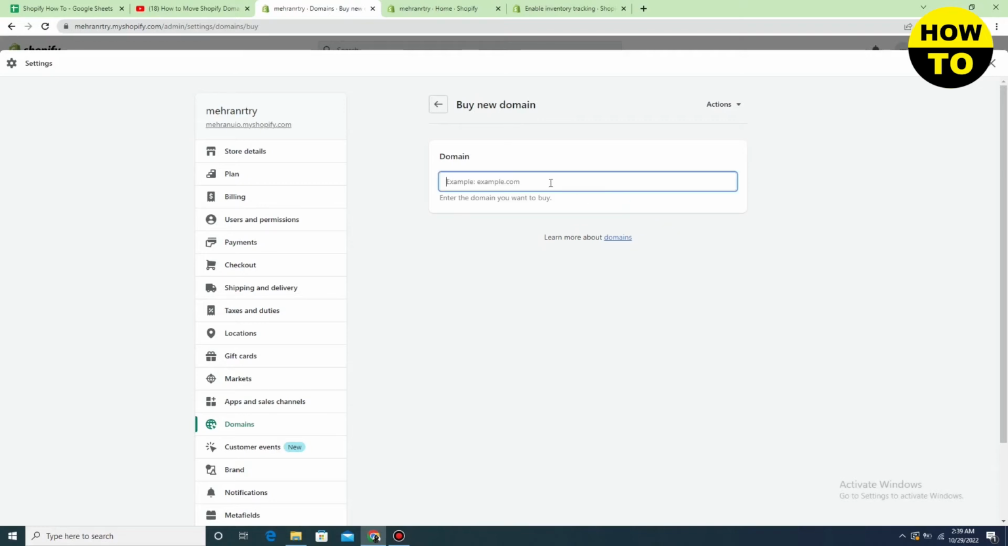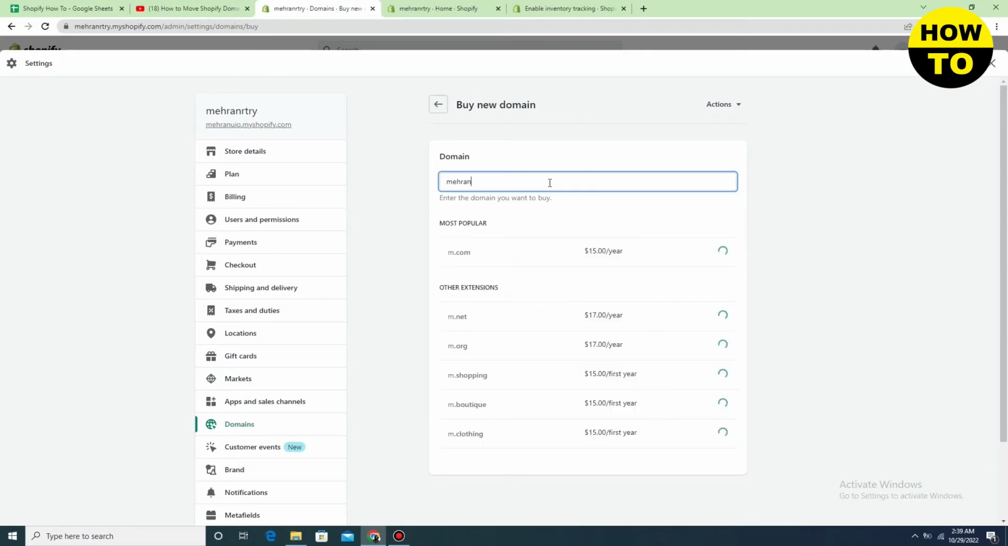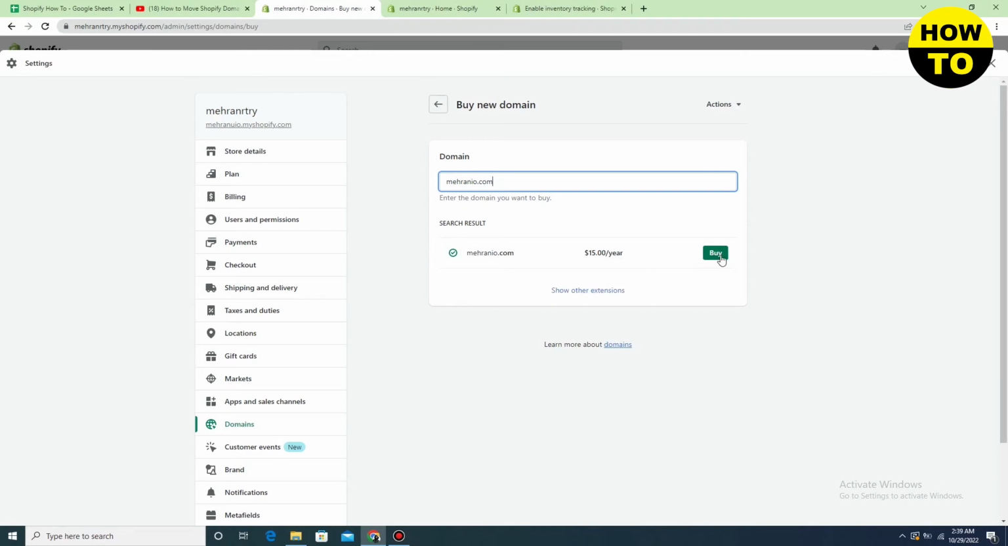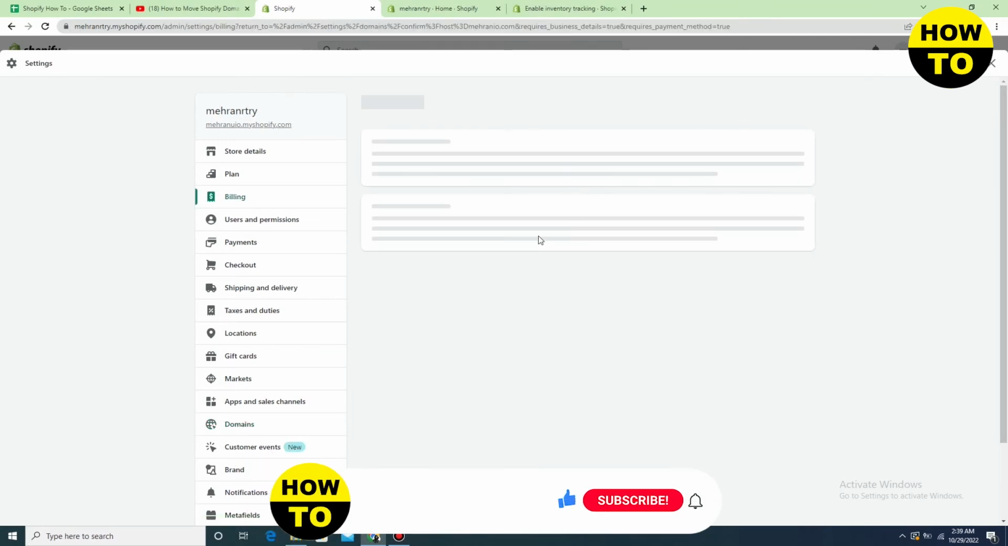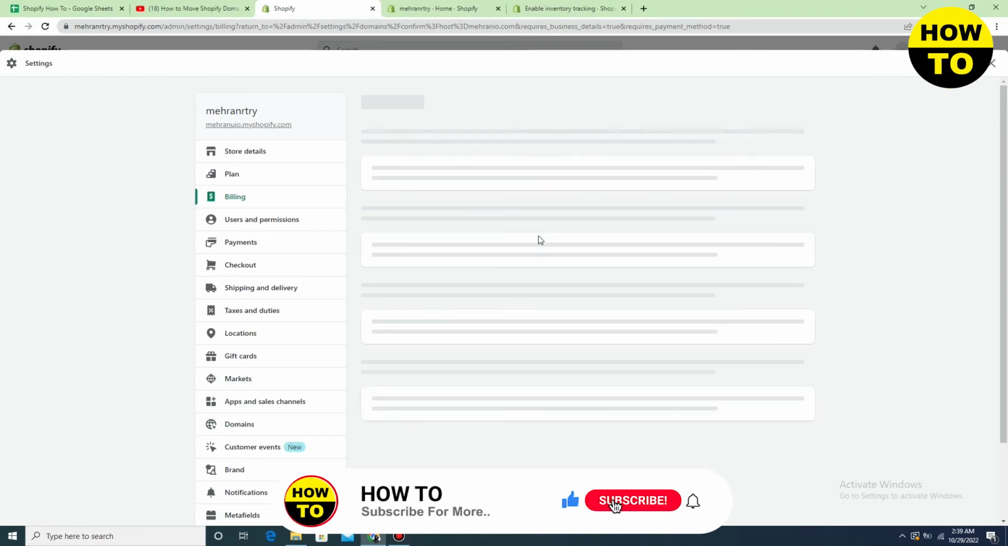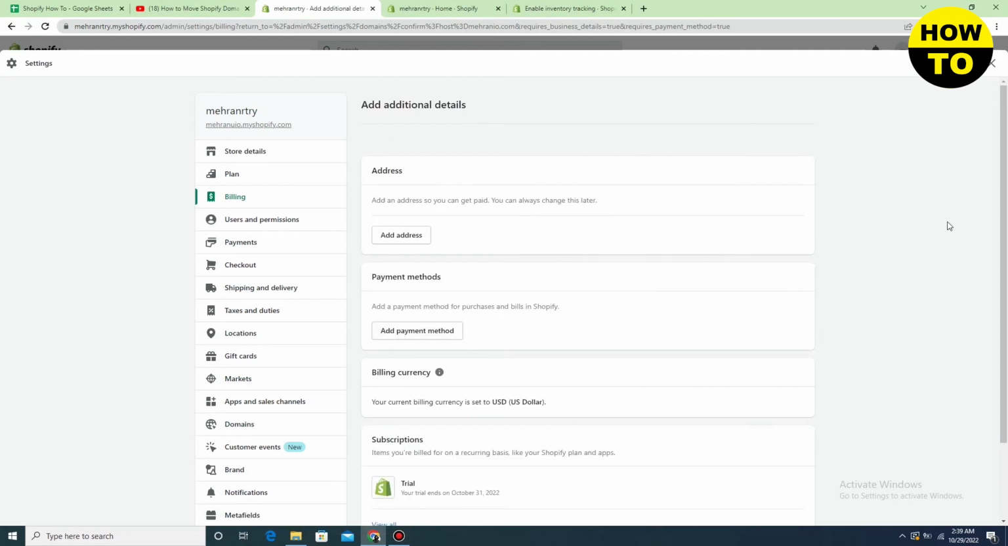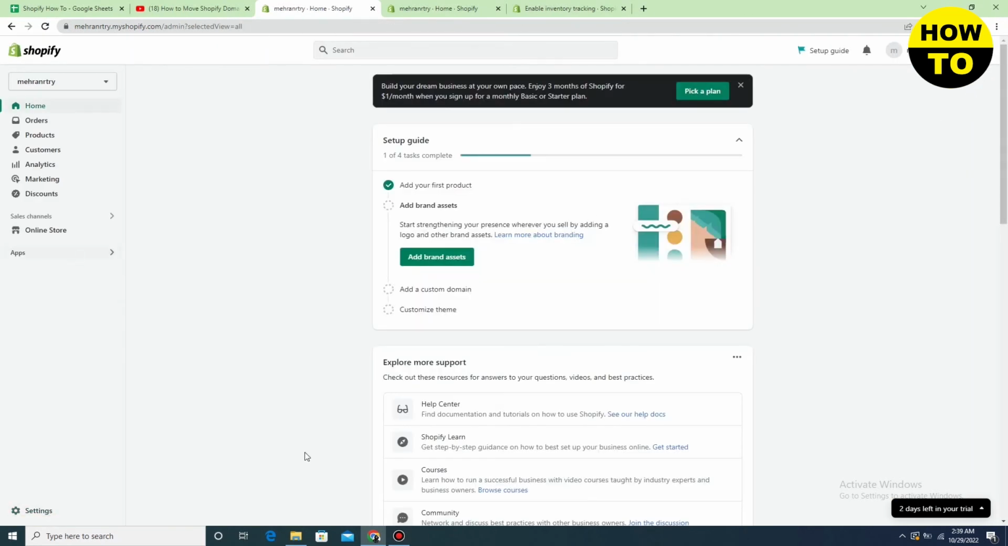So here you can just buy a new domain. Just type the domain, and after you successfully add the domain and add the payment method, just click on this. By completing all the payment process you will be able to transfer the domain. So here you can see we have simply added our domain. In order to transfer the domain, just buy the premium package.